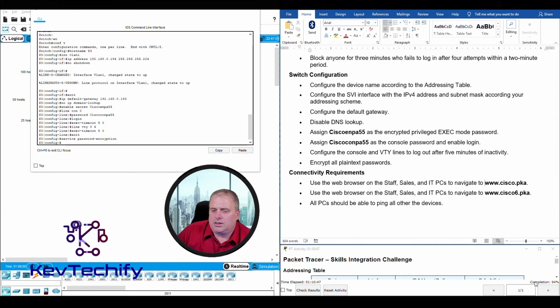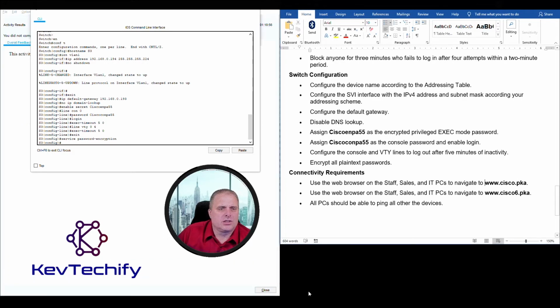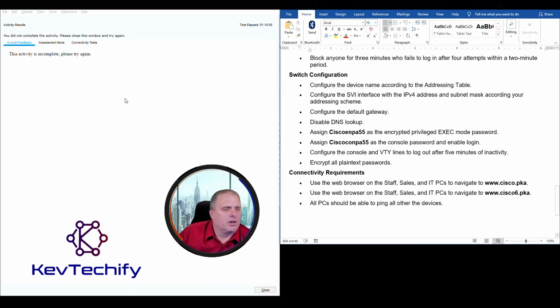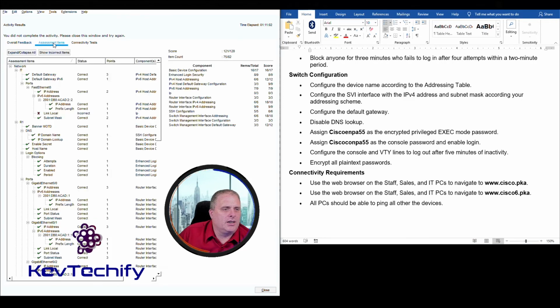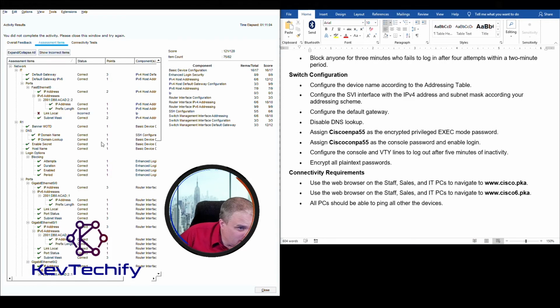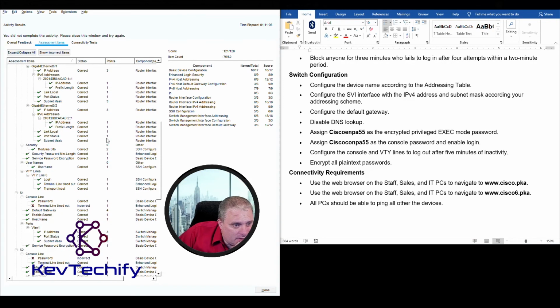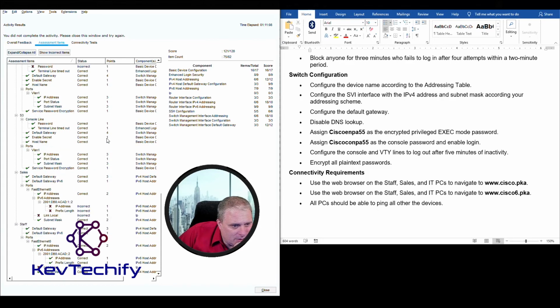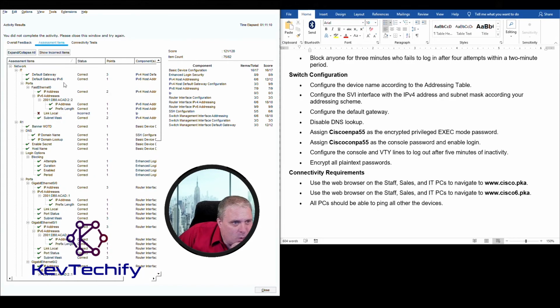But down here in the Packet Tracer window, I'm at a completion of 94%. I must have missed something. I'm going to go ahead and click on results. When I click on results, of course it says my activity is incomplete. Please try again. Here's the assessment. We have a couple of red X's in here. We're just going to start at the top and work our way through.